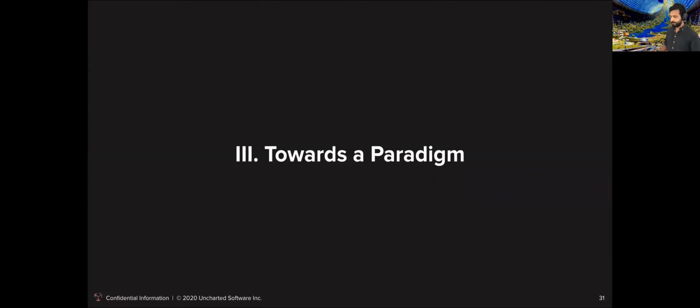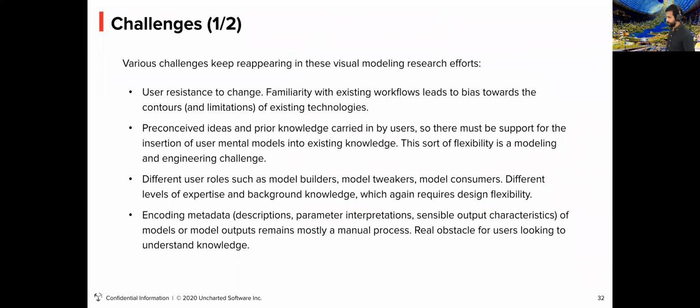I feel like you can understand some of the common themes that I've been going on about in this little while, but I'll articulate it a little more formally to end this talk. A couple of challenges keep coming up in these kinds of systems. The first is that users are resistant to change because they are enamored with the existing technology that they have, and they are tied to the contours and the limitations of their workflows. The second point is that users carry a lot of expert and prior knowledge.